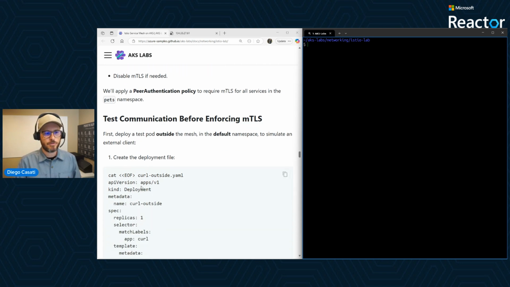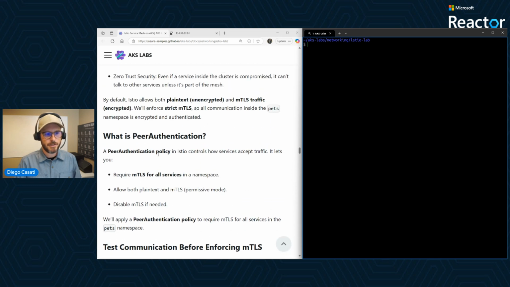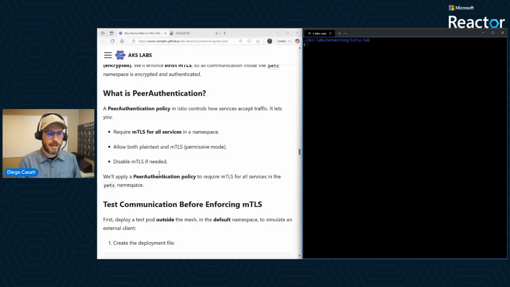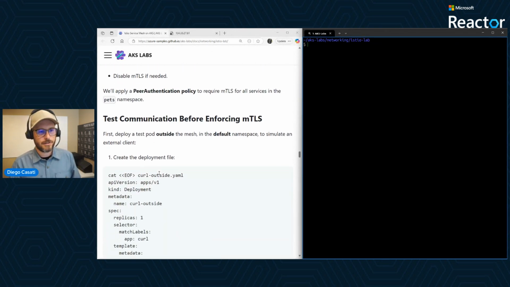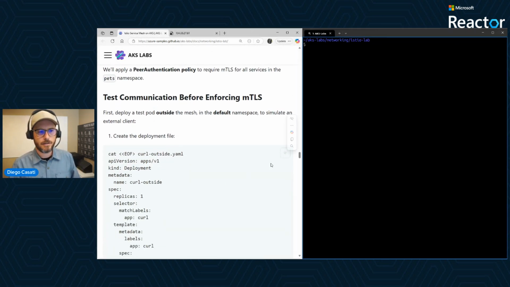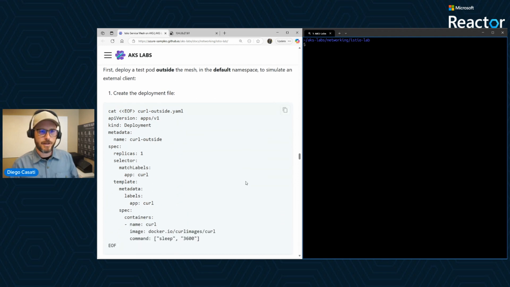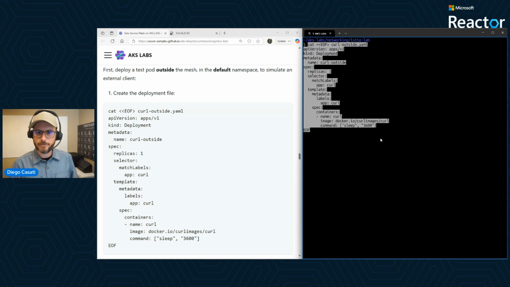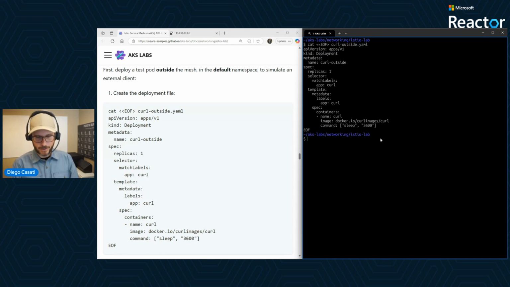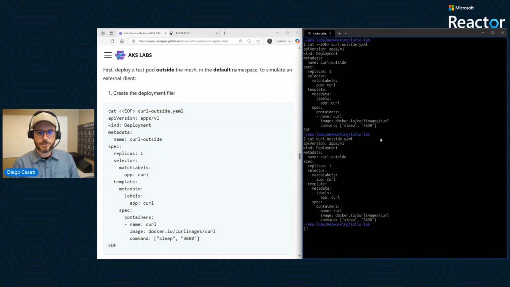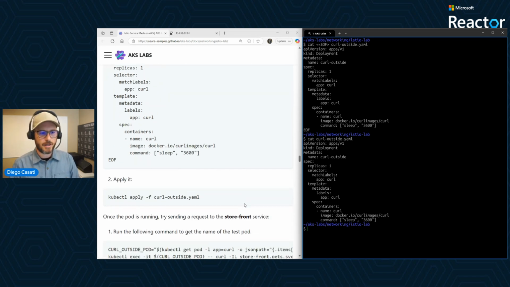So let's do this. We're going to create a peer authentication policy, and then with that, we're going to enforce it. So from outside of this namespace, on the default namespace, I'm going to create a curl pod. That's the curl pod right here. Okay. You can cat this. It's a basic curl image, it doesn't do much. We're going to apply that and we're going to do some tests right now.